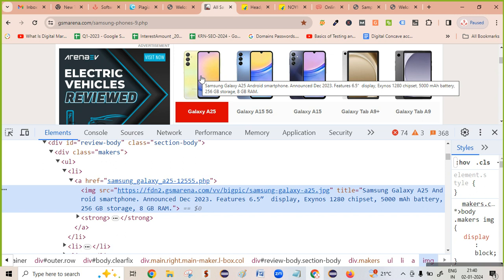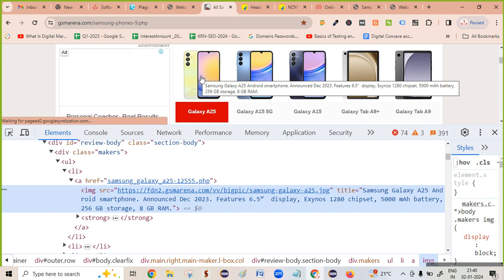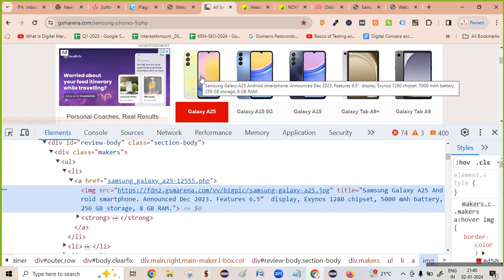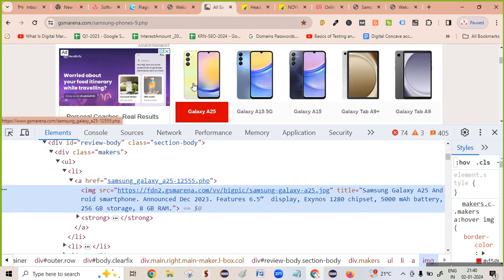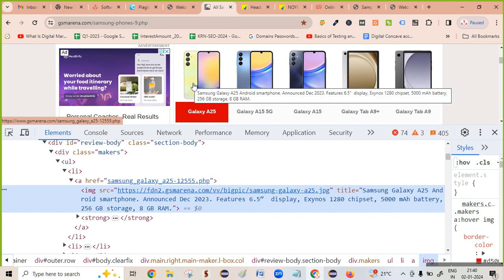Is my title attribute and tooltip both the same? Yes or no? Yes, sir. If a developer wants to display any tooltip, he will put that in the title attribute. Now, I need to get this title attribute.